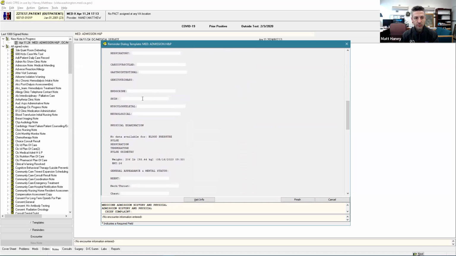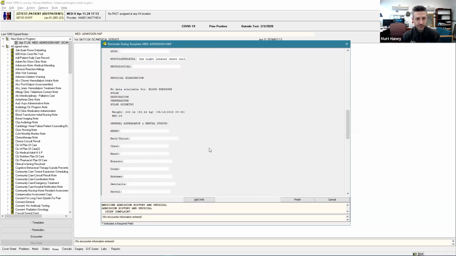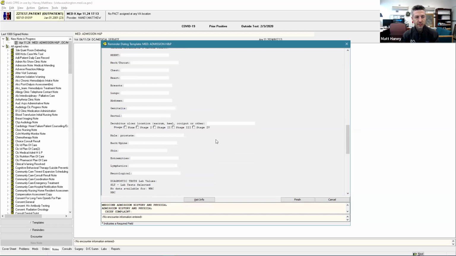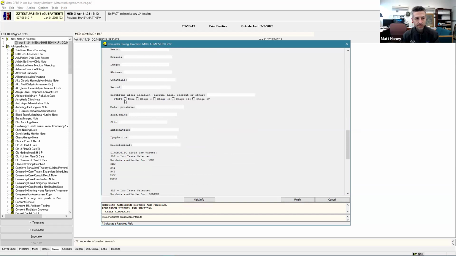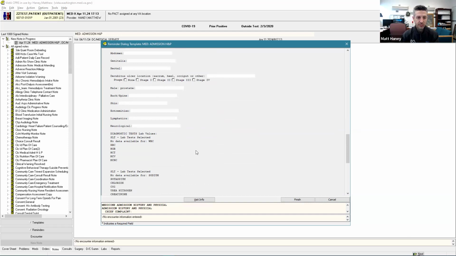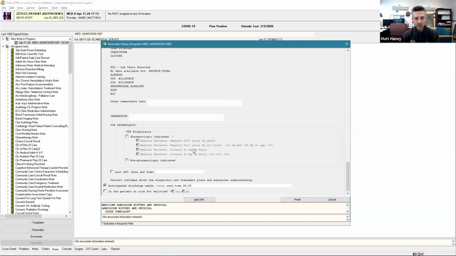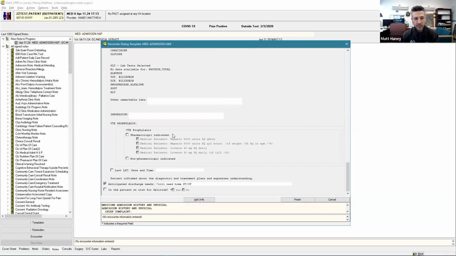So if we wanted to, we could enter in whatever we wanted to here. Chest pain tender to palpation over the right lateral chest wall, something like that, whatever is relevant. That's in our review of systems. We have our exam. We have options of just simply selecting ulcer stages, which is nice. And then we keep scrolling down until we have another required item here with the asterisk.